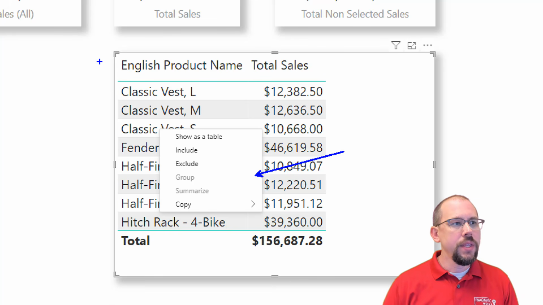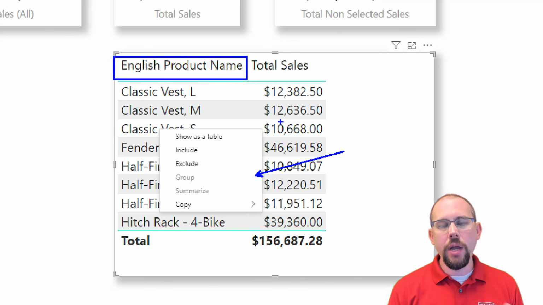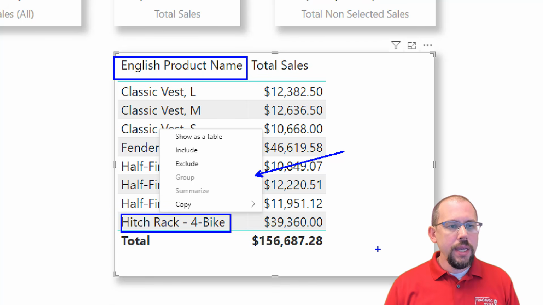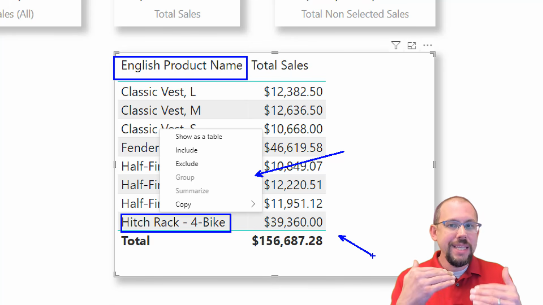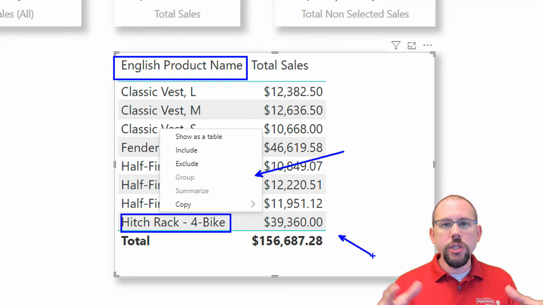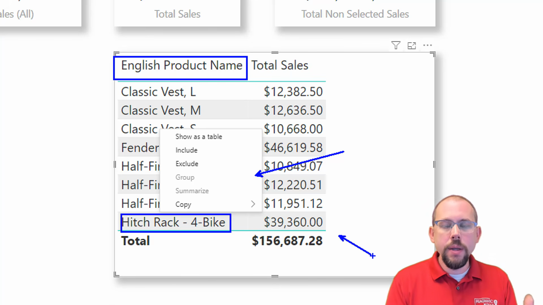In fact, the attribute that is filtering down this table is English product name. So if I were to set up a drill through page and I wanted to identify this, maybe I want to look at hitch rack here at the bottom, and that's 39,000. I want to get more details about that. Why is that number higher than normal? Whatever it is, and I want to get the individual transactions and the individual customers and the dates of each of those transactions. What I can do is drill through to a more detailed report that helps me to answer some of the questions that I might have.